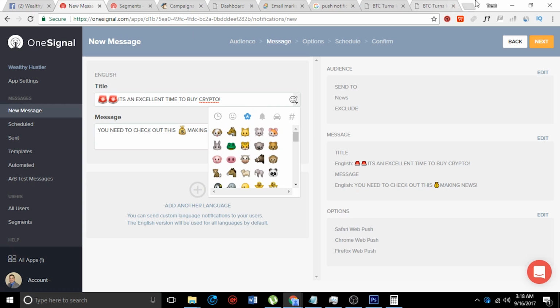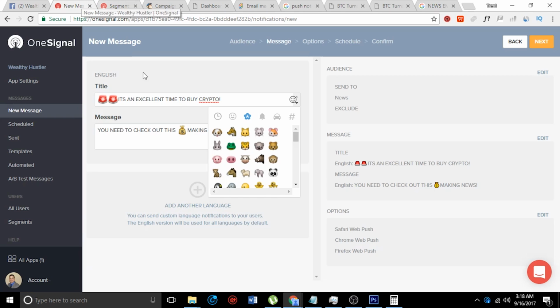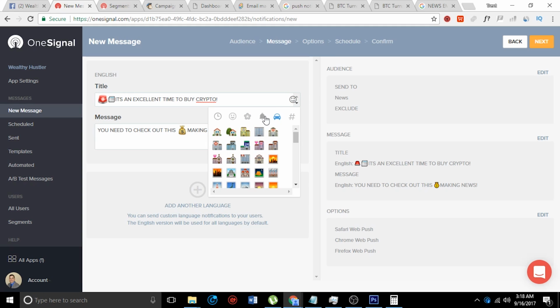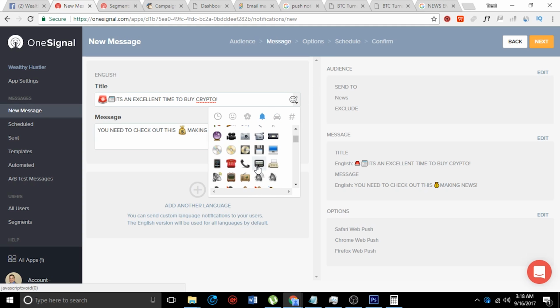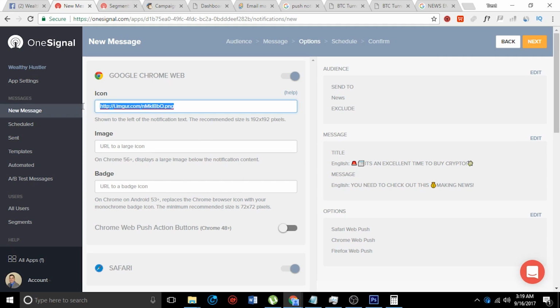To save some time, I'm just going to look up news emoji, and most Chrome and Firefox, basically any web browser, should be able to support this. So this just tells you an alert news. It's an excellent time to buy crypto. And then maybe I could do a money making, you know? Just be creative about it. So now we've got a bunch of attention getting emojis, and it's probably more likely that you're going to get people to click your ad. So always add emojis.